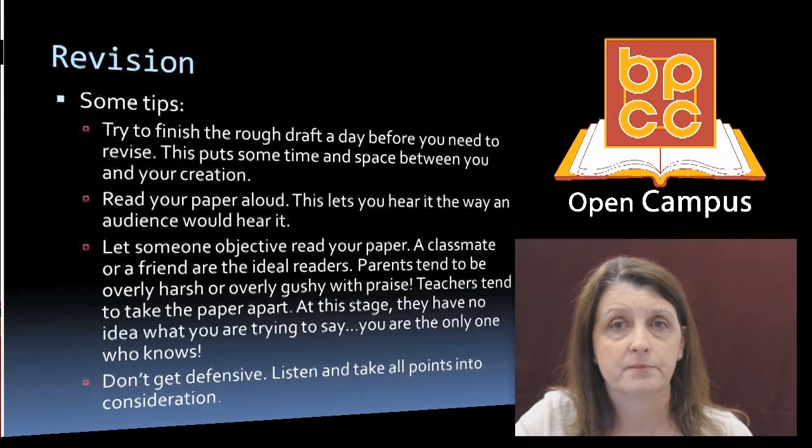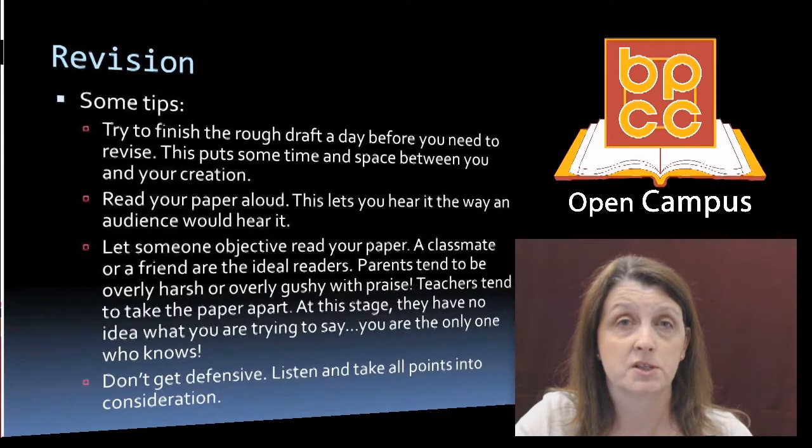Here are some tips. Try to finish the rough draft a day or two before you need to revise. This puts some time and space between you and your creation. Read your paper aloud. This lets you hear it the way an audience would hear it. You'll catch several small errors this way because they just won't sound right.